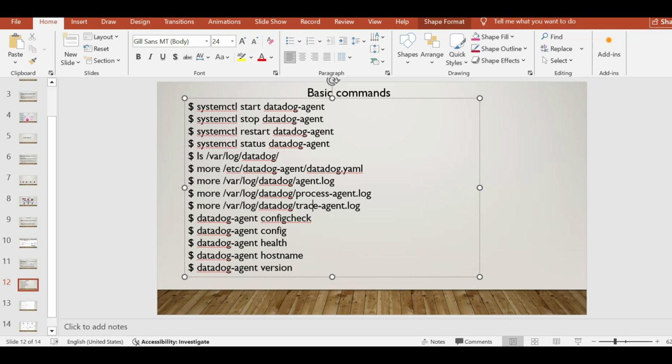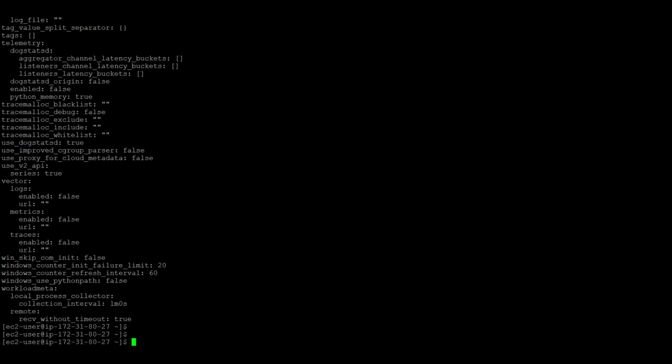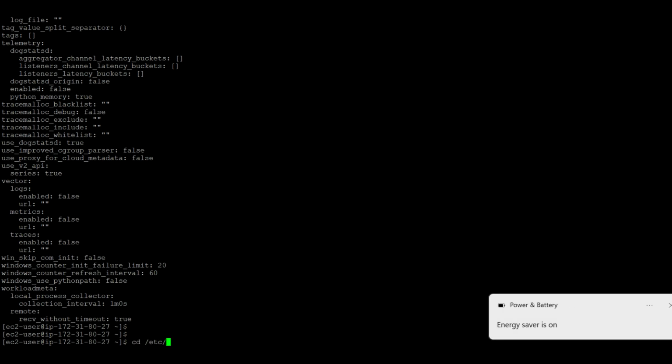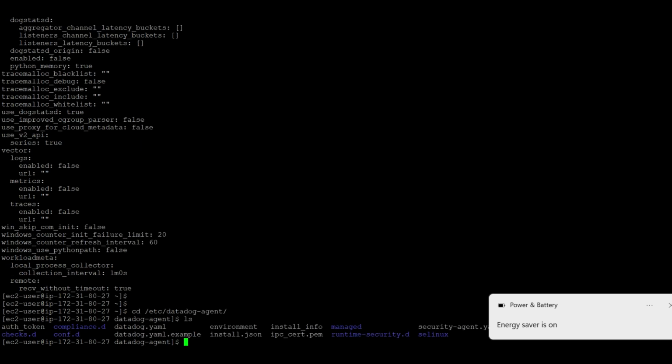Okay, what is the configuration file? See, normally in Linux, inside /etc, you can find all the configuration files. So inside /etc, just like you have a Datadog folder under /var/log, you have a Datadog agent folder under /etc. Okay, so inside this you have datadog.yaml. We'll go one by one. cd /etc, here you have datadog-agent. So inside that you have datadog.yaml.